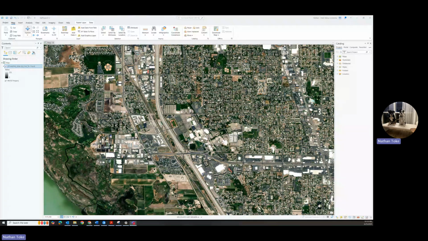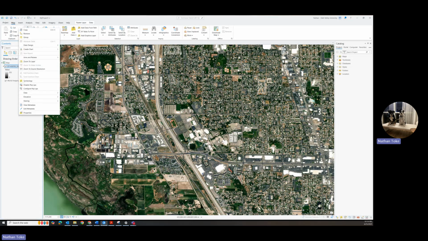Okay, so this is now the video for step 4. We're going to conduct georeferencing of this 1958 historical imagery to modern imagery near Utah Valley University. Basically what we need to do is look at the image that we can reference to and find points there that we can see in that original image.